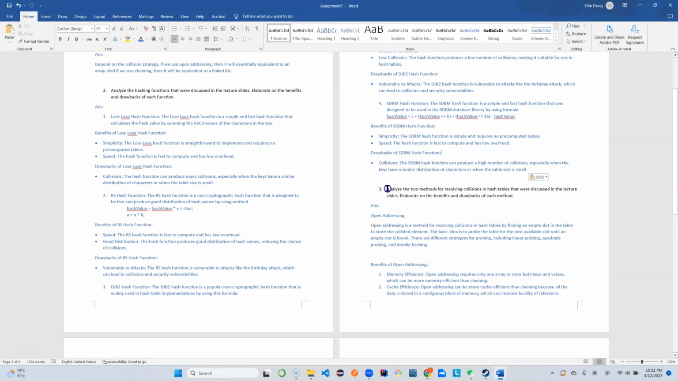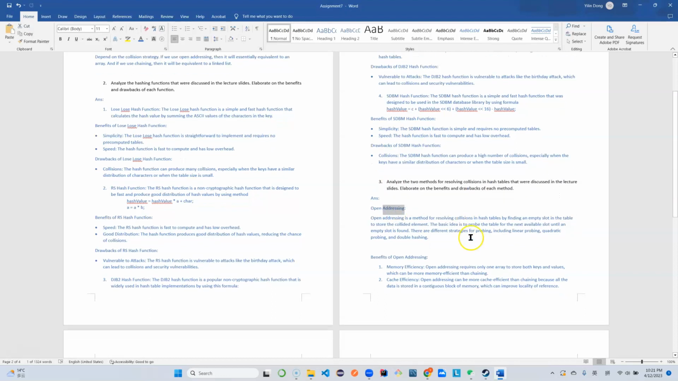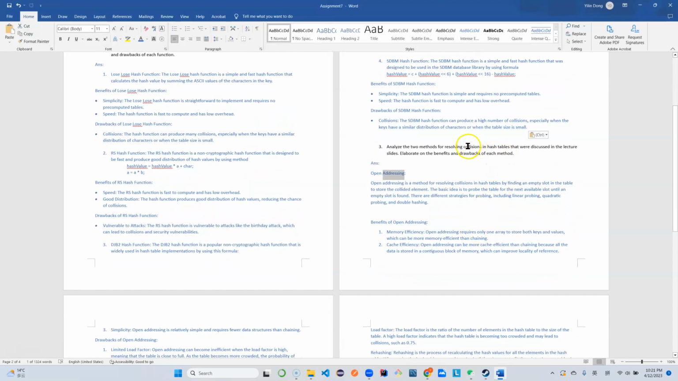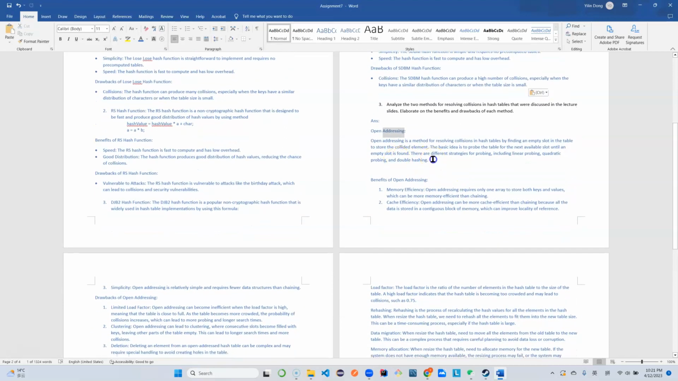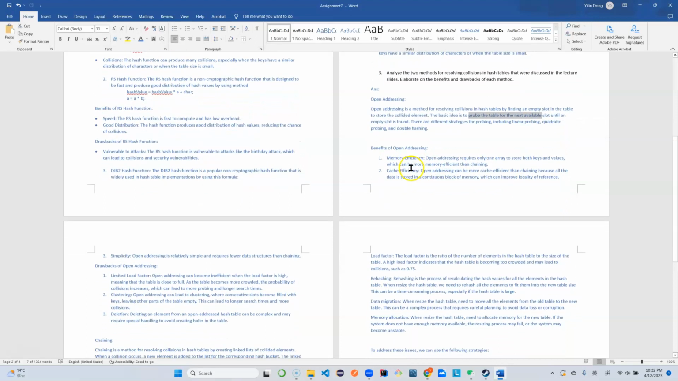Then we go to our third question. We're going to analyze two methods, open addressing and chaining, these two collision handling methods in hash table. So for open addressing, if we find a collision for one element, we move this element to the next open slot, or we move it to the next open slot given by some algorithm, and we can define that algorithm.